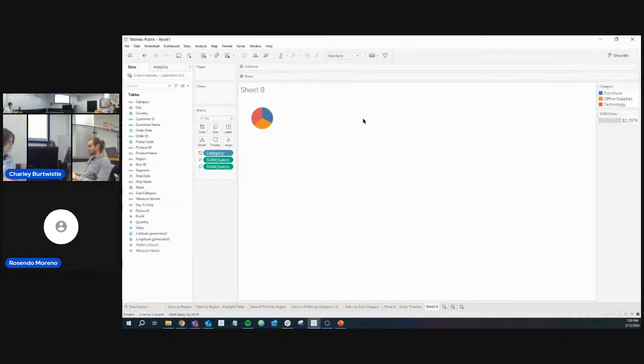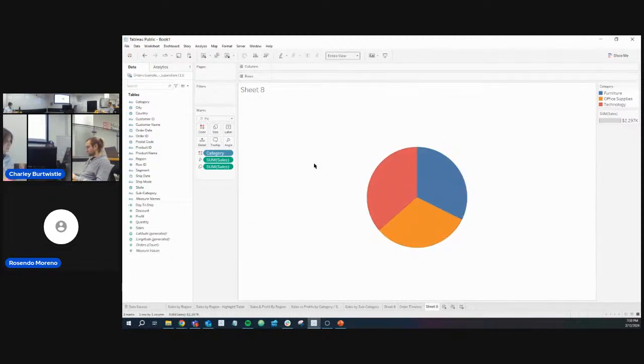Let's make this look a little nicer. Let's first of all go entire view, so it centers it right in the middle, makes it a little bigger. And then let's put some labels on here so it's a little easier to read. So let's go category on the label. Boom, now we have our furniture, office supplies, and our technology. And then let's also bring sales onto our label as well.